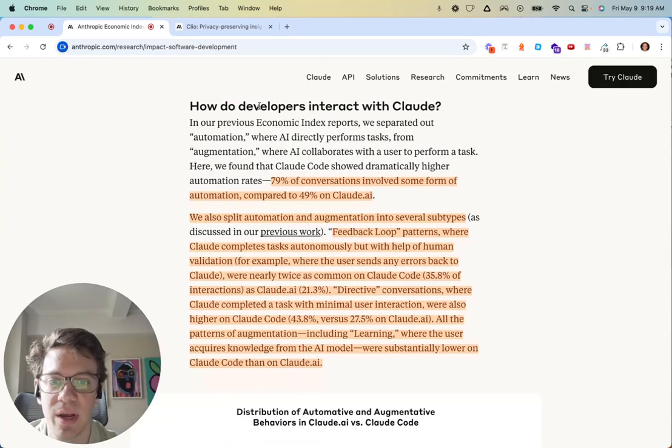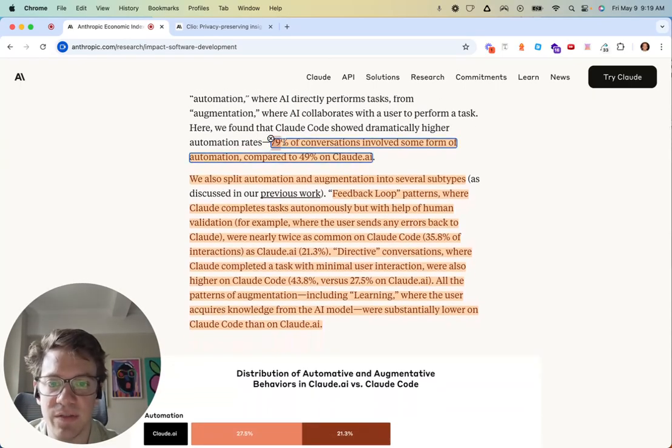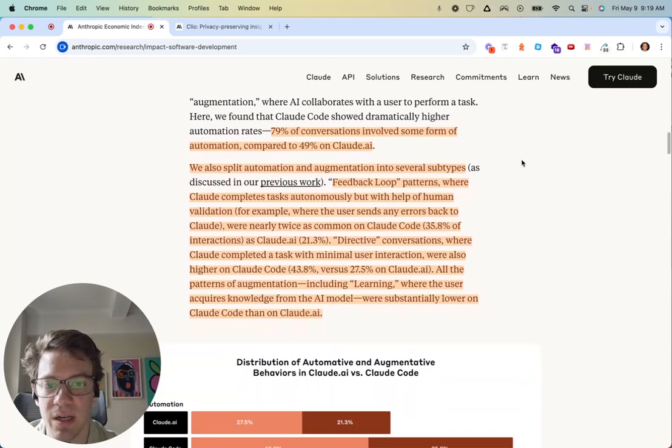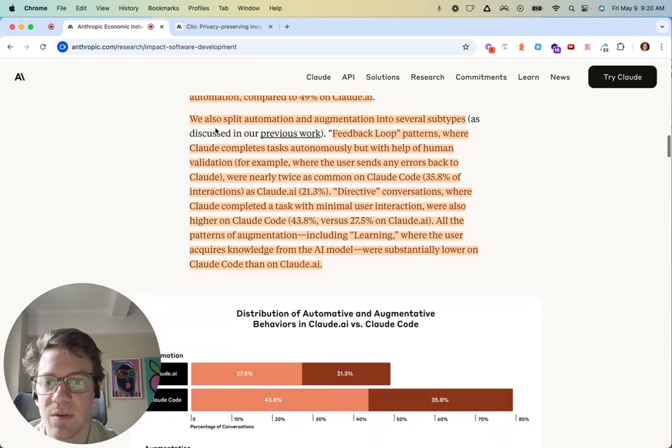Let's move on. How do developers interact with Claude? Again, we saw this before: 79% of conversations involve some form of automation on Claude Code versus 49% on Claude AI. We split automation and augmentation into several subtypes. And this feedback loop one, which I think is the most popular, at least in my use case, is where Claude will do something autonomously with the help of human validation. So maybe you send an error back to the AI to then go and fix it. That was twice as common in Claude Code versus Claude AI.